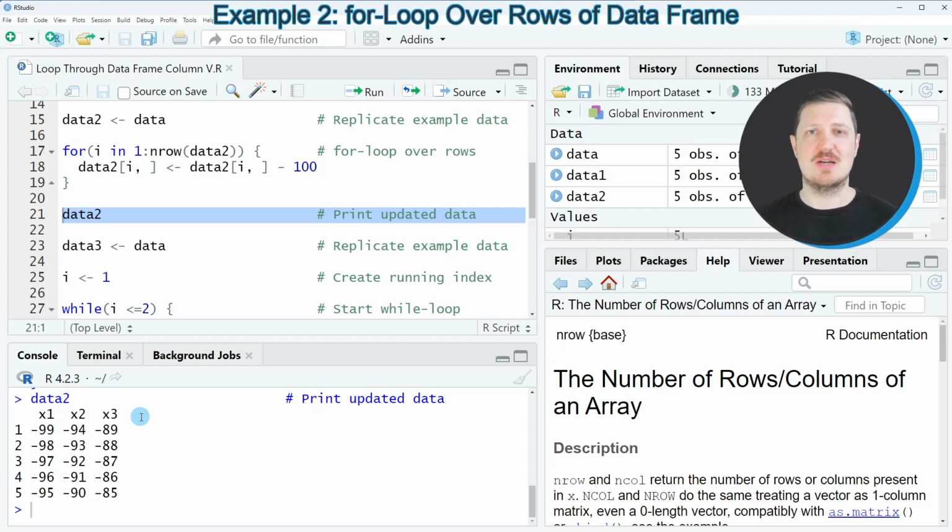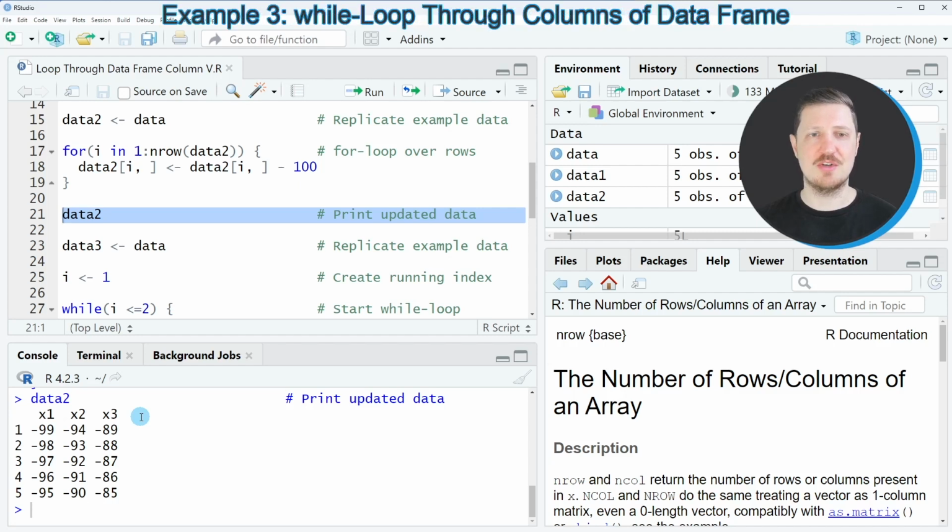So in the first two examples, I have explained how to iterate over the columns and rows in a for loop. However, it's also possible to use a while loop to iterate over our data frame.